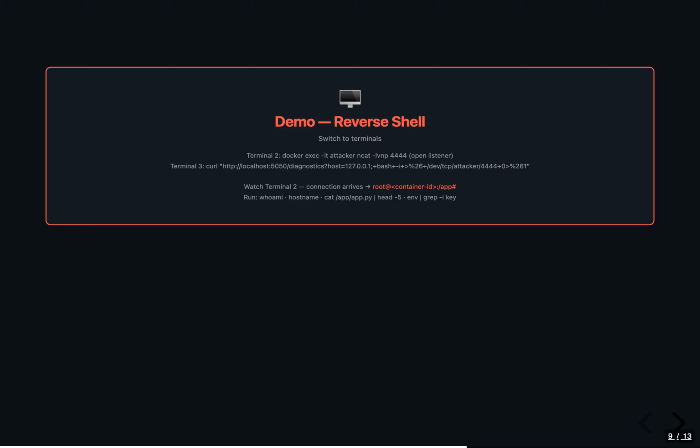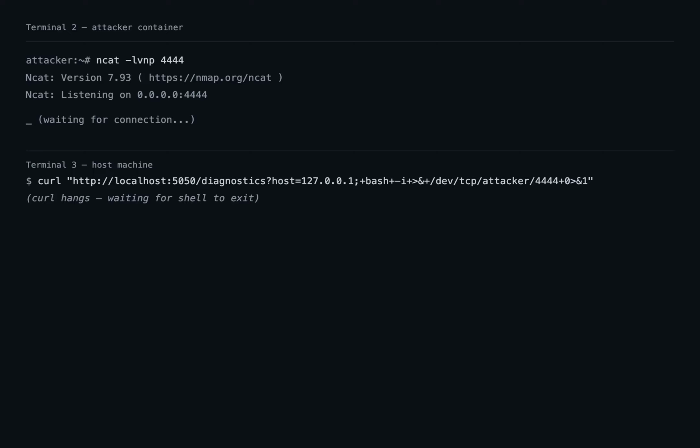Time to land the shell. In Terminal 2, we'll start the ncat listener on the attacker container. Then from Terminal 3, we send the reverse shell payload via curl. Watch Terminal 2. The AquaGate container will call in, and we'll get a root prompt. The ncat listener is running on the attacker container, waiting on port 4444. Now we trigger the reverse shell payload from a second terminal.